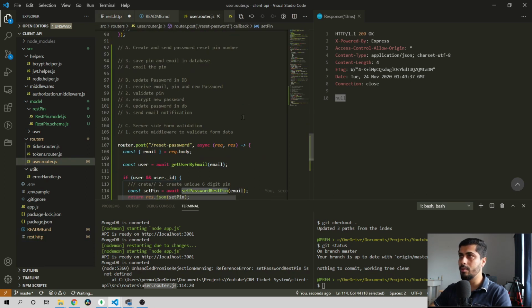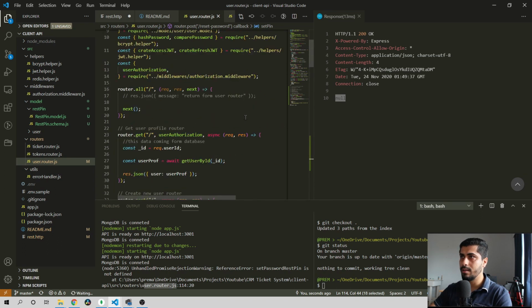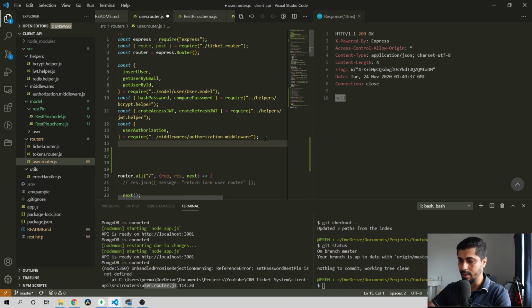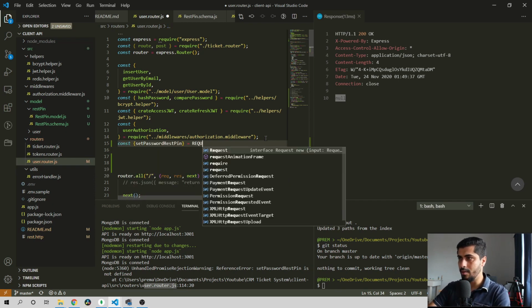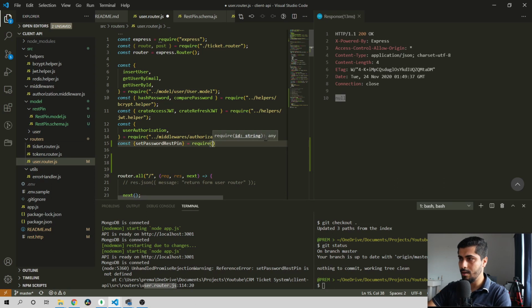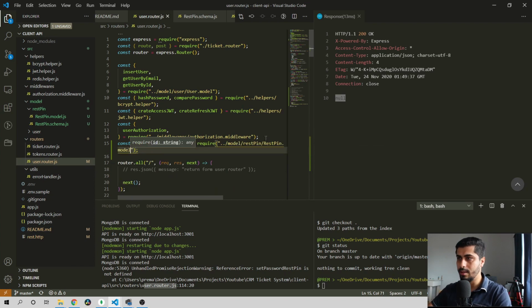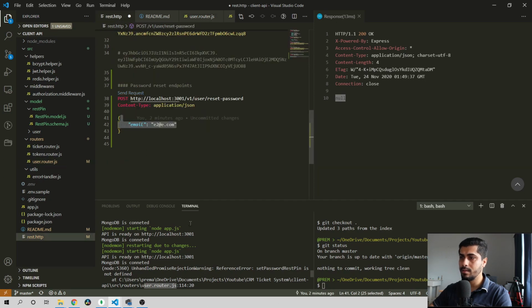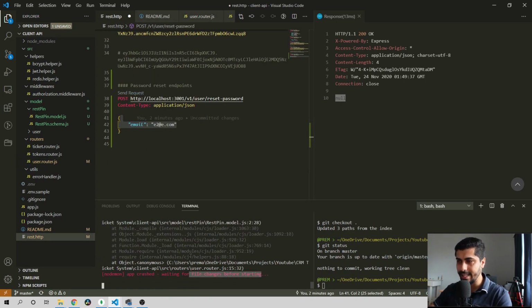I think we haven't imported that. Let's import that. Const set password reset pin require, the file path to our model, reset pin, and then reset pin model, and save that. Okay, and let's go to the function. Okay, let's call it again. Okay, let's see what the error is here.